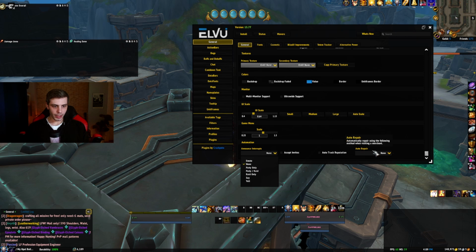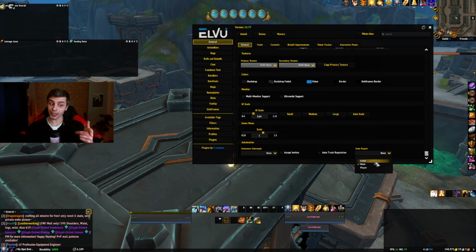And then over here, I love this. This is auto repair. So if you have a guild that does auto repairs, make sure you set it to guild. But if not, you can set it to yourself, but it's definitely super nice. Just quality of life, you're always repaired up when you visit a vendor, and you never have to worry about it.